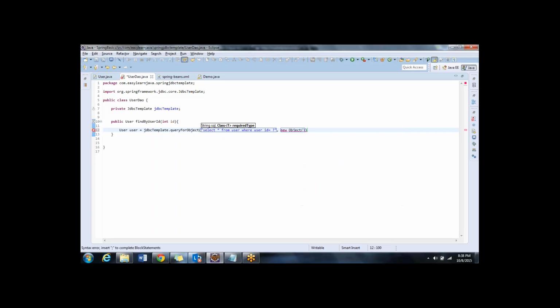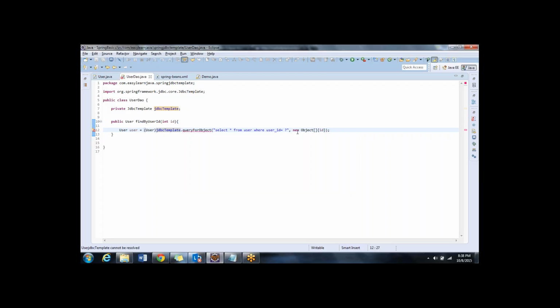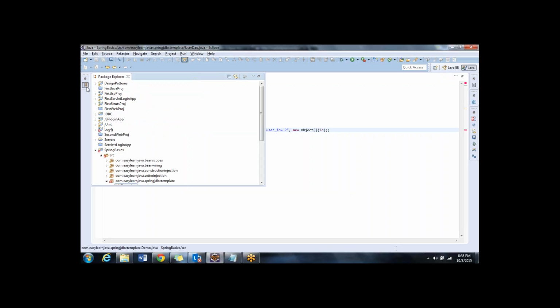See, whatever code I'm writing might look very strange to you, but let me just explain. queryForObject, typecast it to User. The method queryForObject is not applicable for the argument. Spring object mapper. Oh, okay. It expects a RowMapper. Okay, got it. So let me just create one more class. I'll explain the whole scenario.